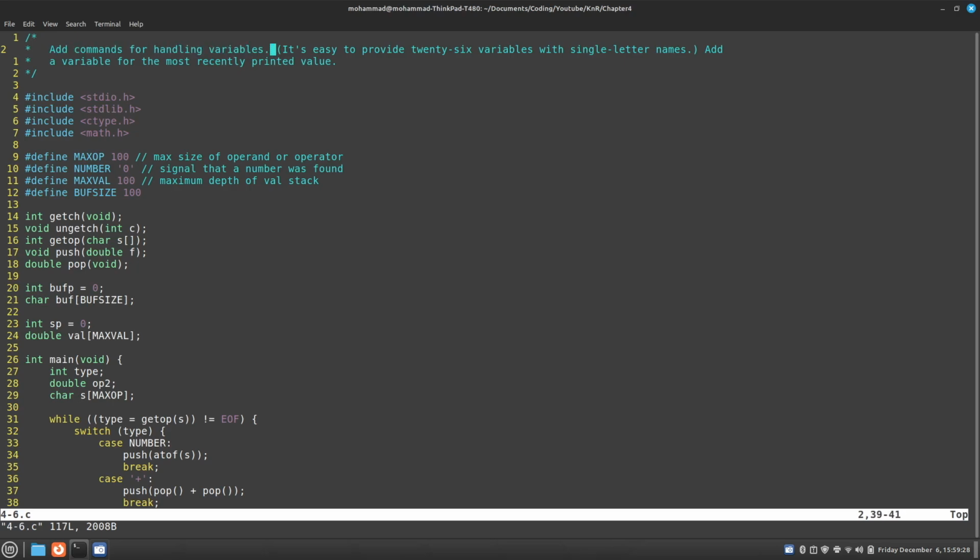We're going to have commands for handling variables. So we're going to have variables in our calculator. It says we should use 26 variables with single letter names. So I'm going to just do the alphabet. So A, B, C, D, E, F, G as possible variable names. And I'm going to make sure that they're all uppercase. And we should add a variable for the most recently printed value.